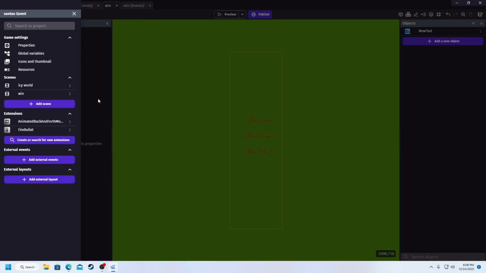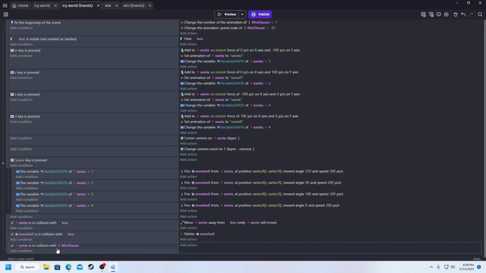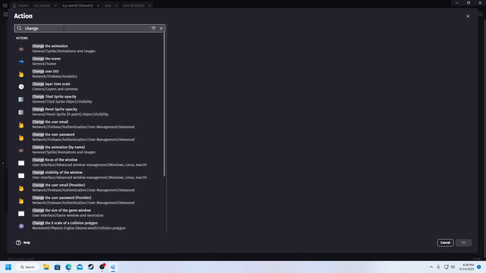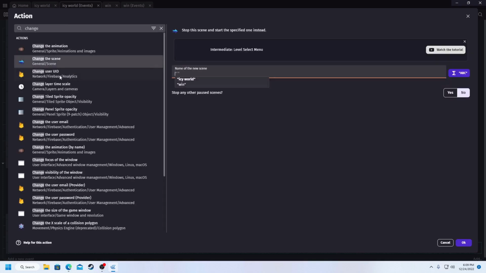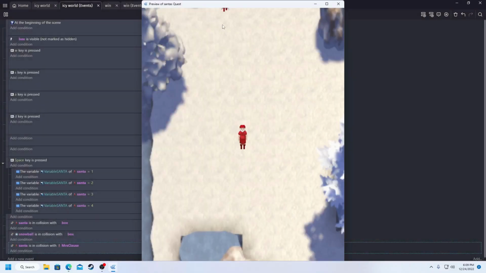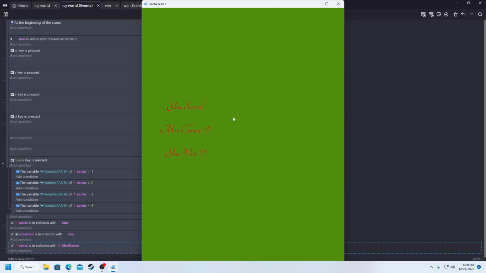Mainly what I wanted to do, okay, was go here, and then on this collision with Santa, I wanted to go add action, change scene. Change the scene to win. Okay. So now when I preview it, if I contact Santa, there we go. We went to the win screen.